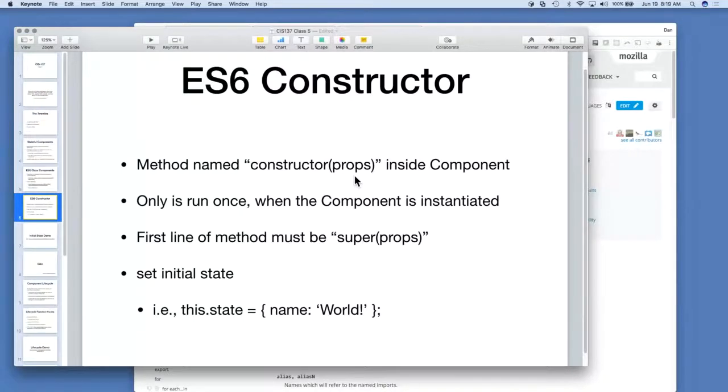A component is usually instantiated when it's included in JSX or with the React.createClass method that we're not using, we're just using JSX. So once the component appears in JSX, React will create it. It'll instantiate that component.